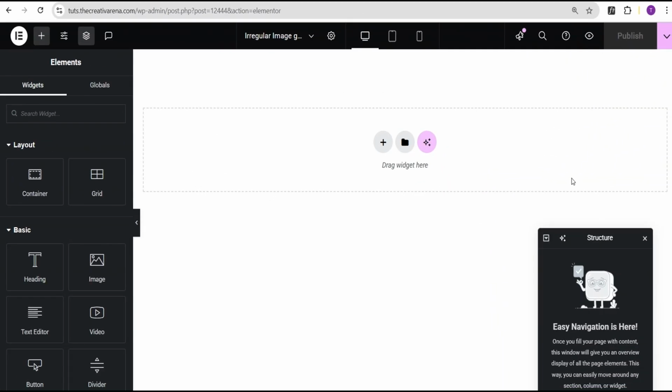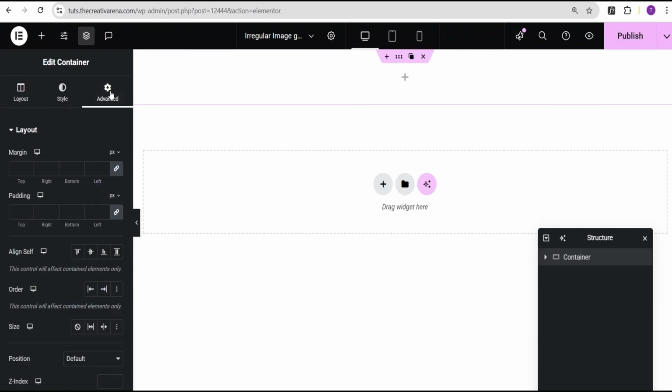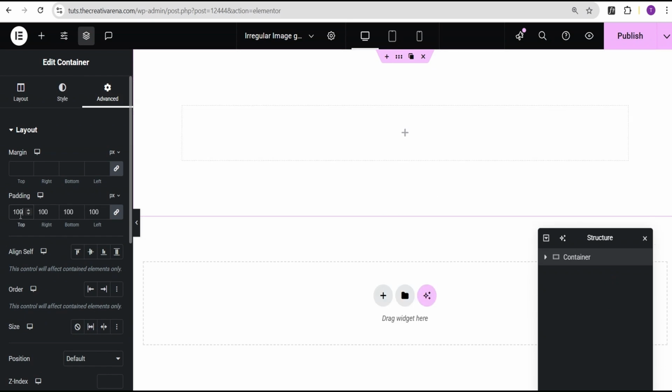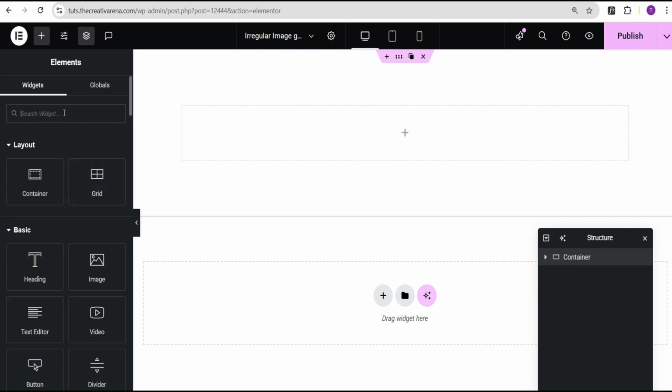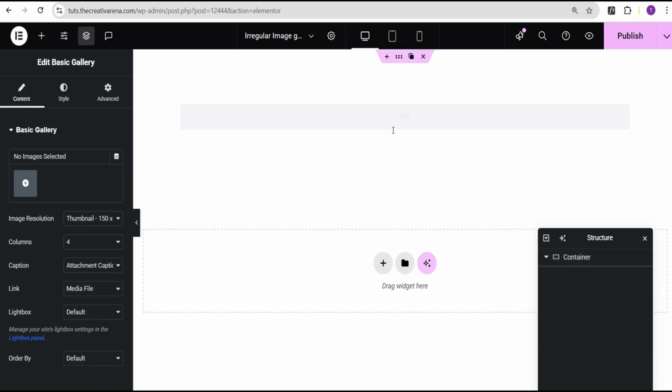In our Elementor editing screen, the first thing I'm going to do is click on this plus icon here, select the flexbox, and then select the structure here. I'm going to come over to the advanced settings. For the padding, I'm going to give it a padding of 100 pixels all round. So we now have our effect here. So I'll just click on this plus icon here and then go to our element area and search for the gallery widget. And then I'm going to select the basic gallery, drag it and drop it here.